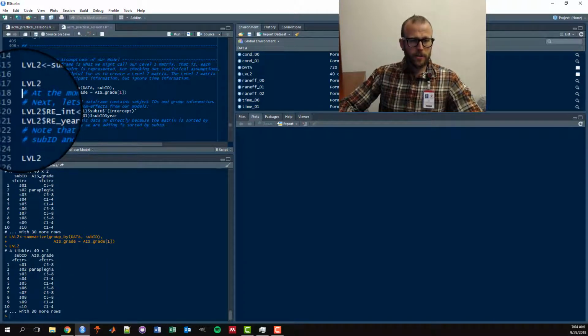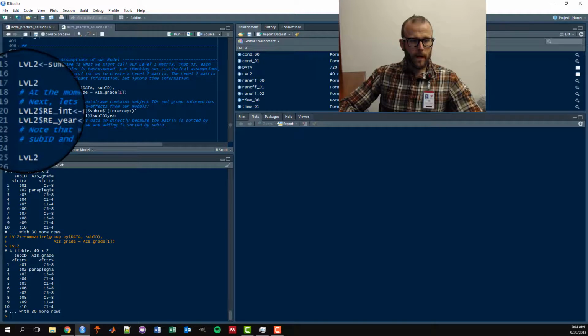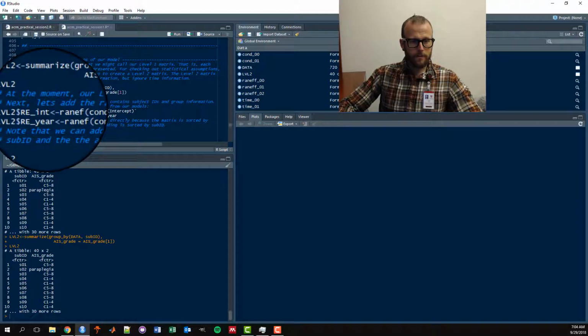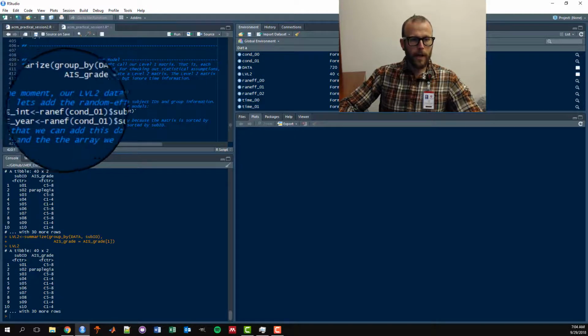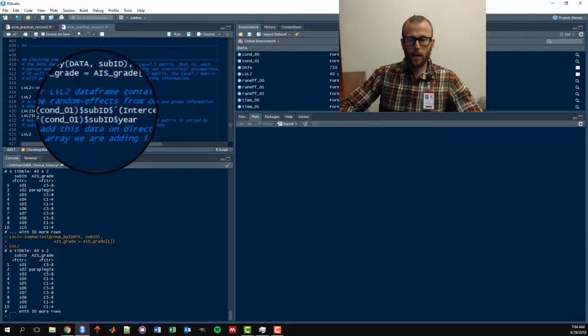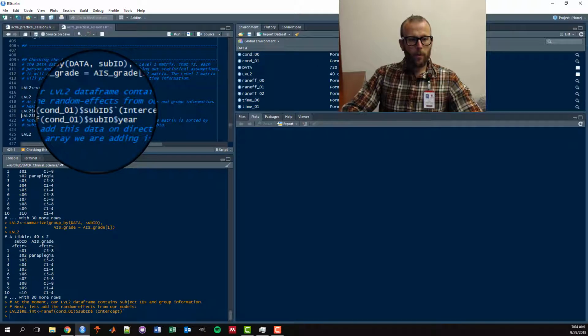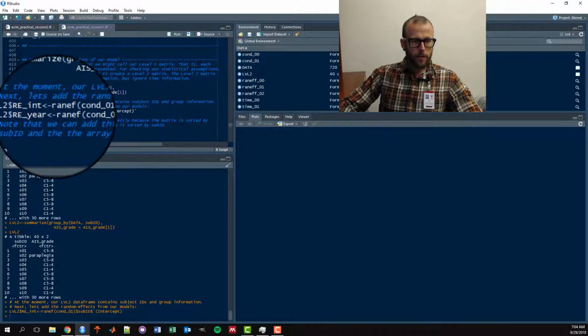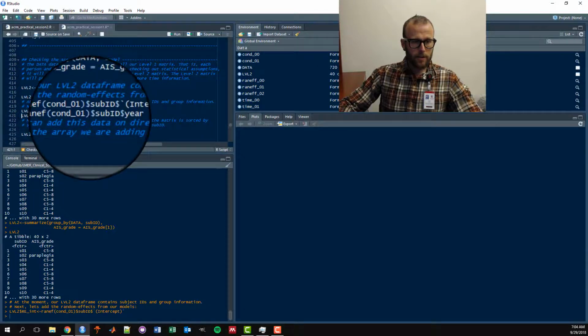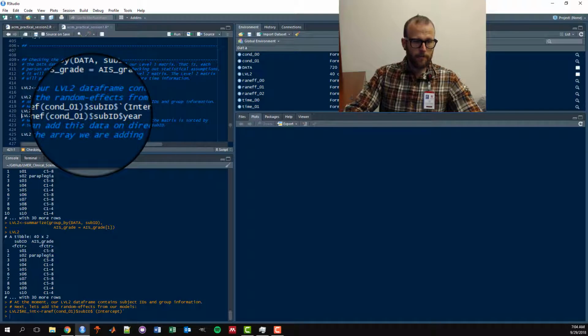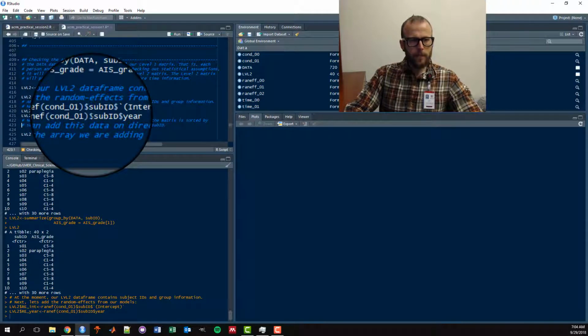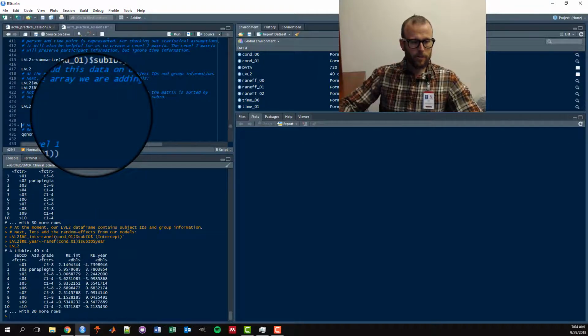Next, we're going to create some additional variables in here. So we want to add on the random effect of the intercept. We can pull that out from our model using the ranef or random effect function. And we want the random effect for the year. So again, we'll pull that out of our conditional model using the ranef function. And now when we look at our level 2 model, we should have added 2 columns to this table.